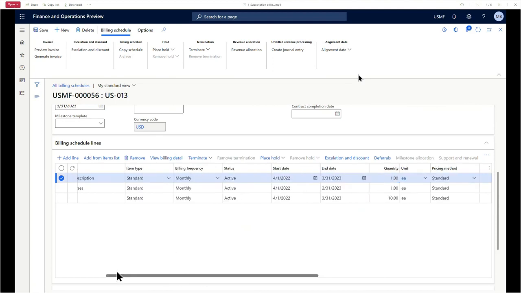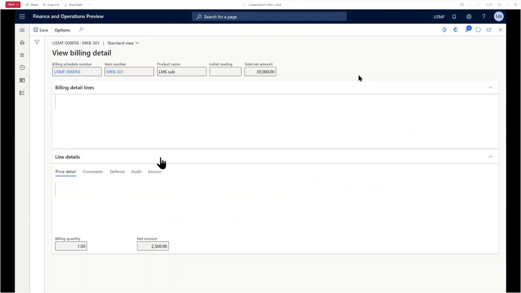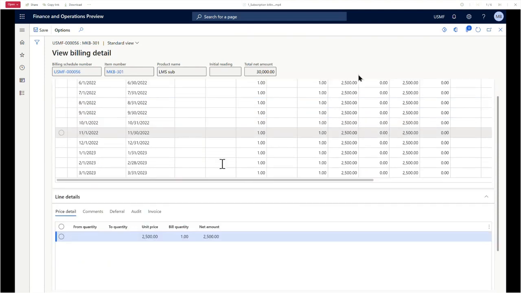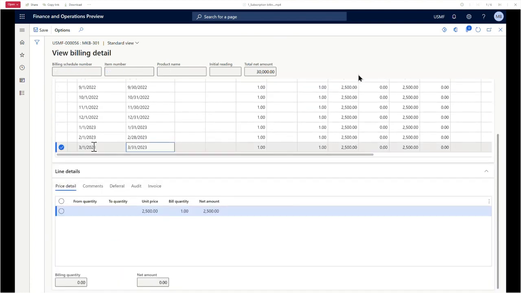Now let's look at another one-to-many relationship. So behind this line, the system has automatically determined that this line is going to be billed on a monthly basis. So the details behind this record will now specify what this looks like for billing in terms of that 1 month at that 1 year contract. So between April 1st and the end of April, we'll bill $2,500, May $2,500, all the way till March of 2023.